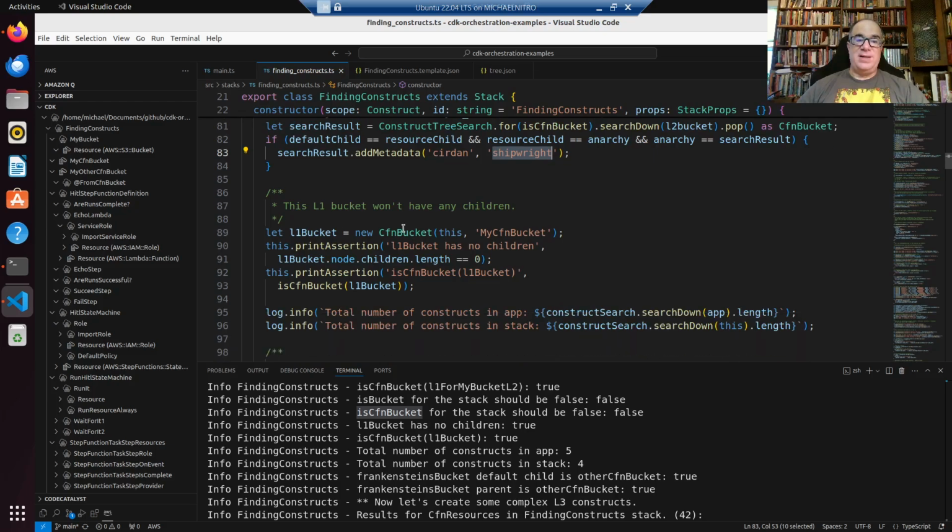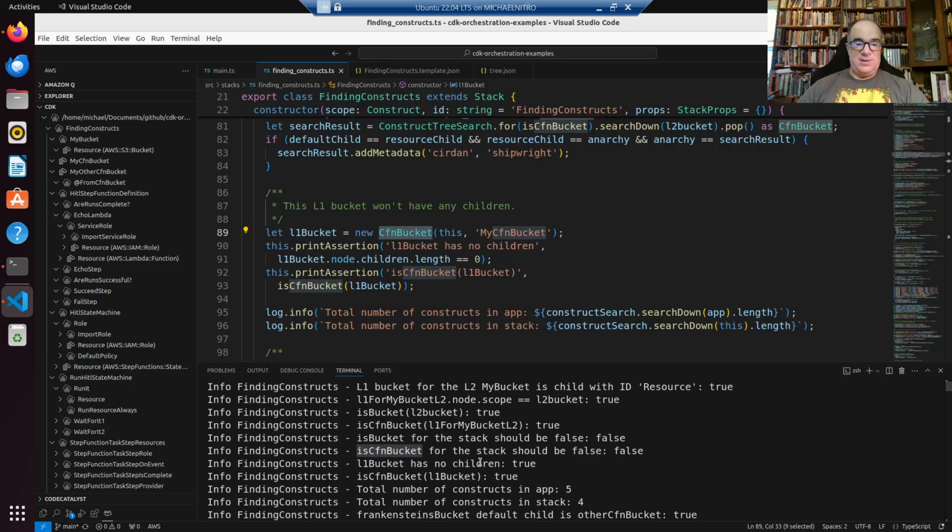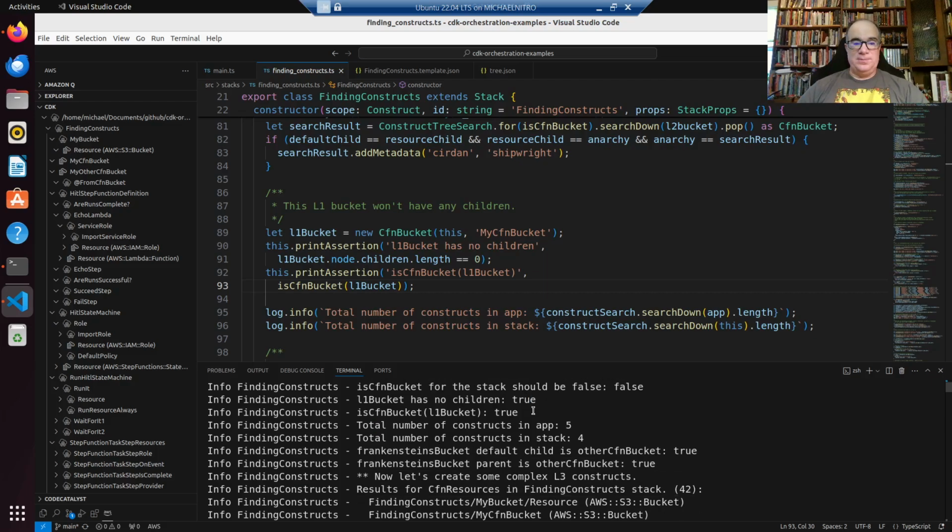Okay, so now we're going to create a CFN bucket. And this bucket won't have any children. Okay, so L1 bucket has no children? True. Our L1 bucket has no children. Okay. And is CFN bucket work on it? Yes, it does. Okay, cool.